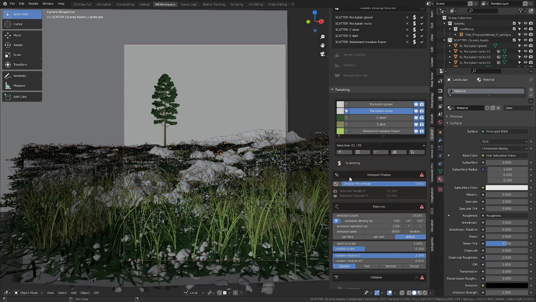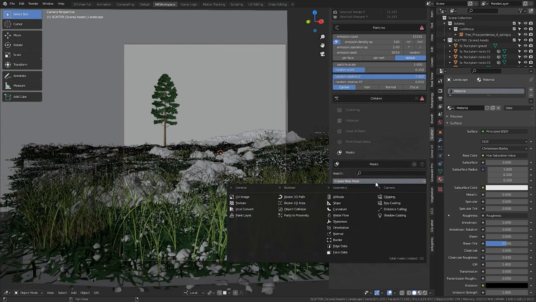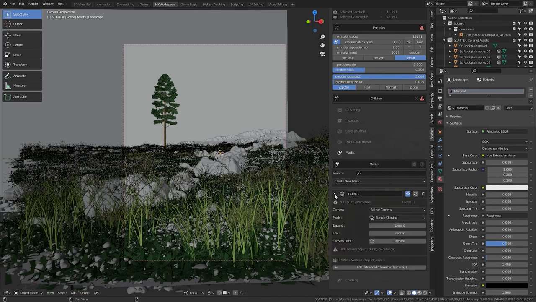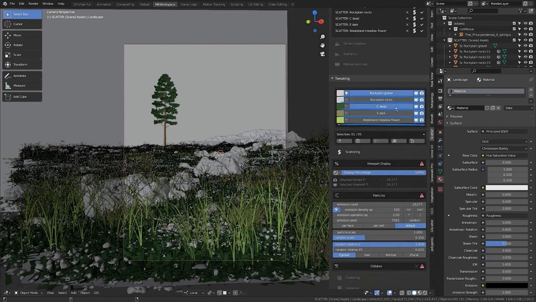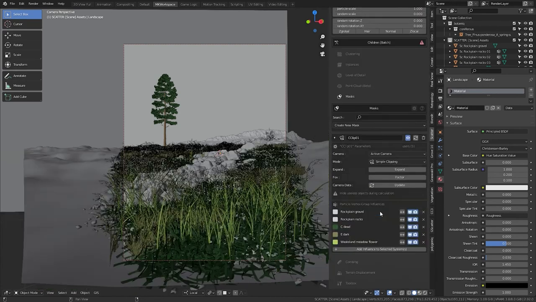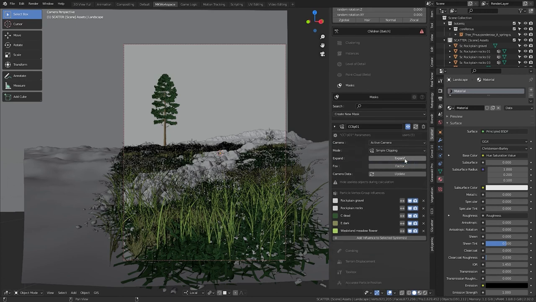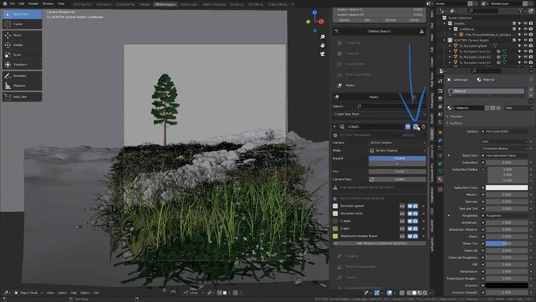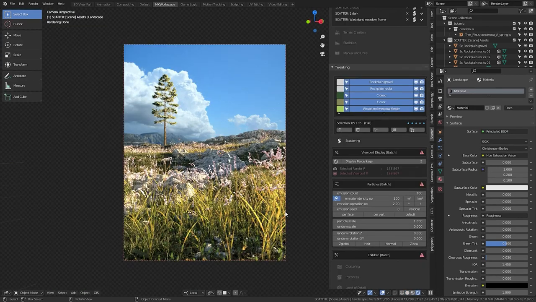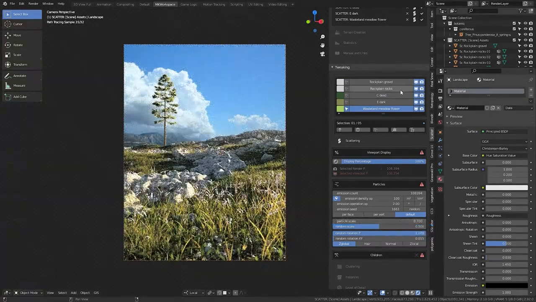This allows you to create complex, varied distributions of objects without needing to manually place each one. Now, to ensure that the viewport remains responsive, even when working with large and complex scenes, Scatter includes several optimization features such as camera culling, which only renders objects that are within the camera's field of view. We have proxies, which are simplified versions of objects to reduce the number of polygons being rendered. And we also have distance scaling, which only renders objects within a certain distance from the camera.